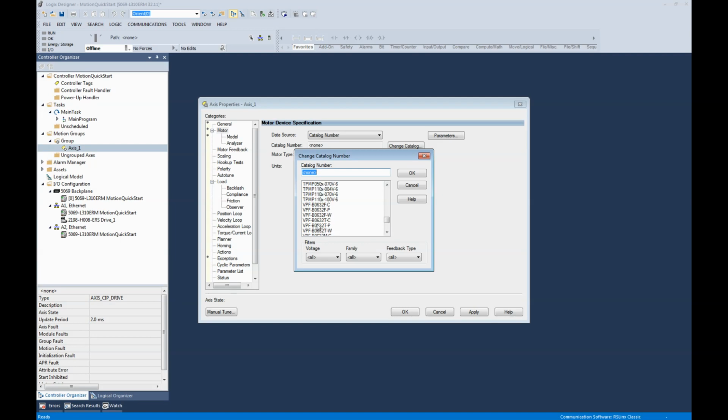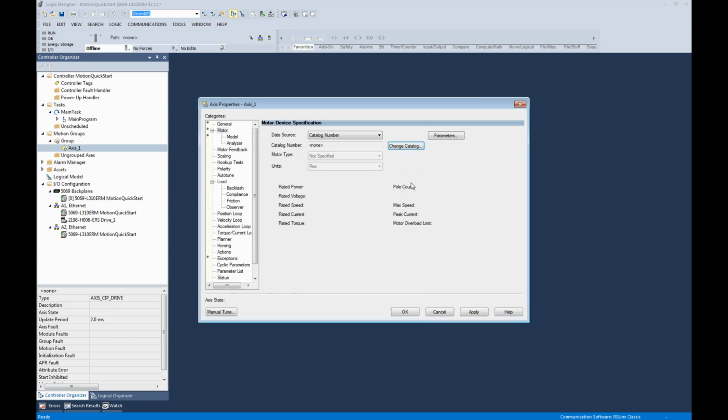Why not a VPF? One thing I'll note, this is perhaps the most common place to get screwed up, is if you have the wrong encoder type selected. So make sure this part matches exactly what you have on your motor.